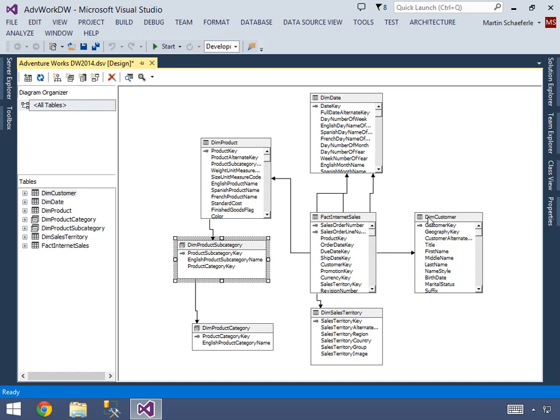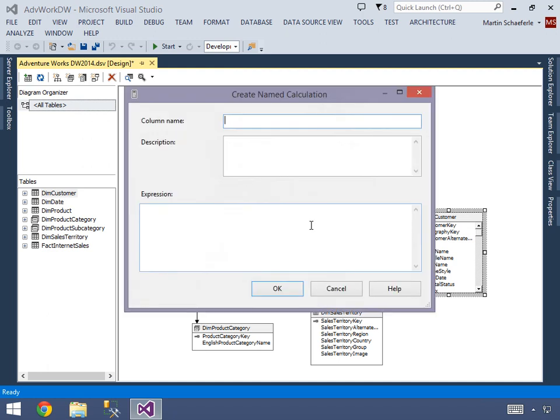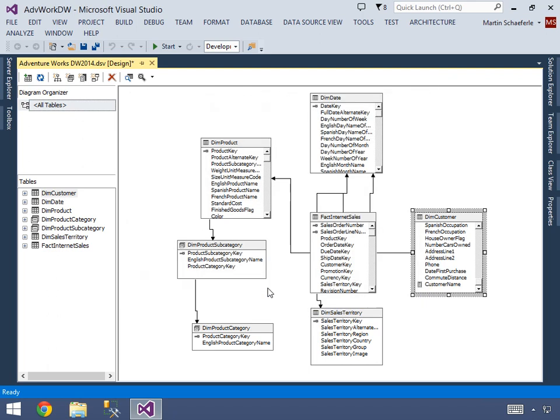We're going to go over to the DIM customer table, right-click on it, and create a new named calculation. This new named calculation will be customer name. We can give it a descriptive name, and then we can actually build the expression. Here, we're going to grab last name, concatenate with a comma, and first name. Once we create this new named calculation, we'll click OK, and now we'll see how we can explore the data.